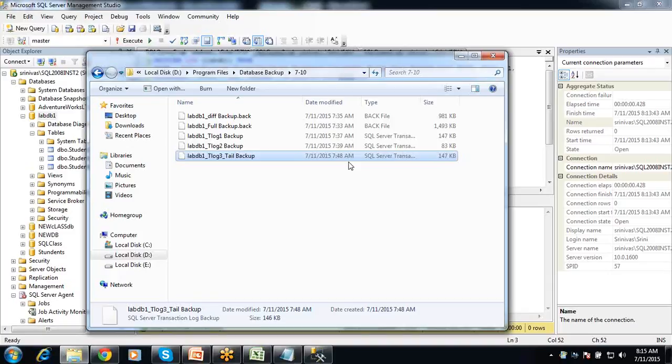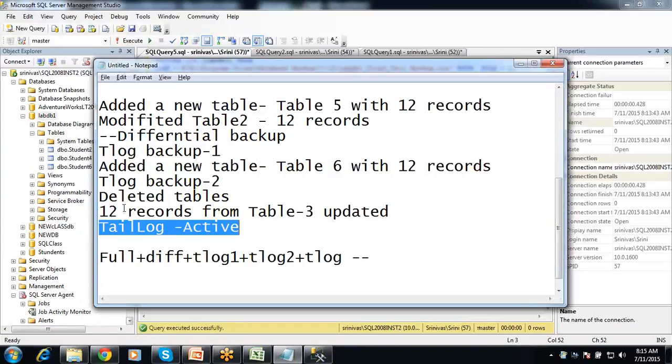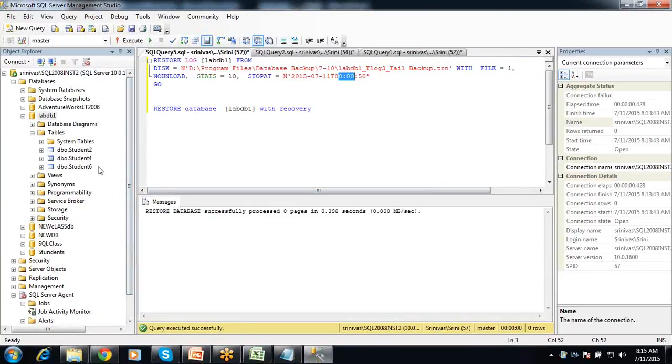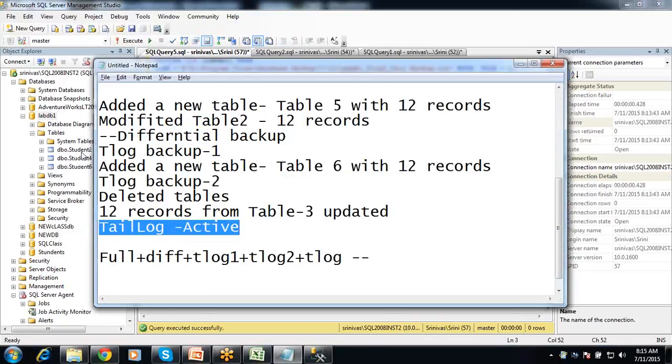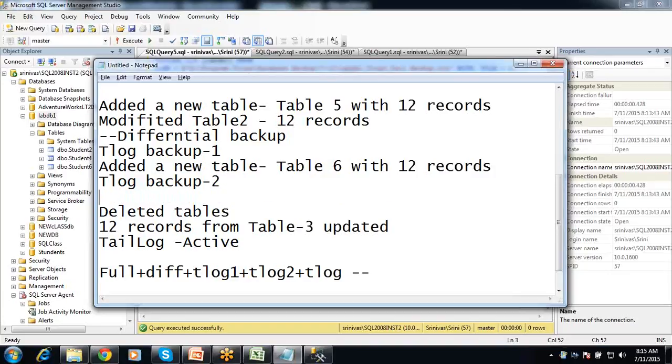Okay, that is correct only, right? So the tail log backup contains the removal of those tables and then 12 record modifications from table 3. So we couldn't have applied the last one. Our aim is to recover the database, that means before the deleted objects. So up till this should be fine, right?